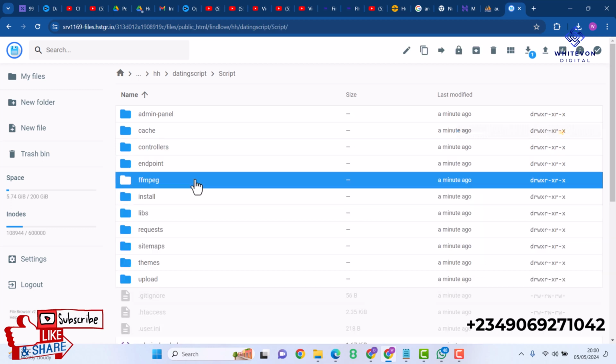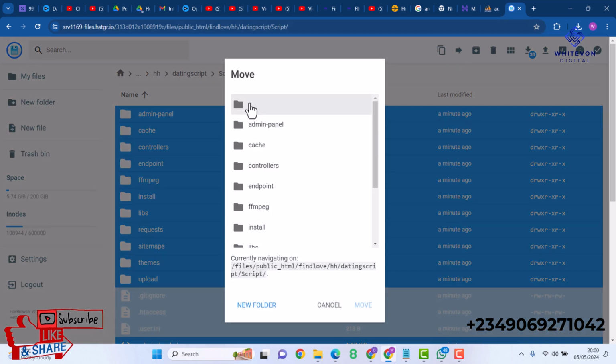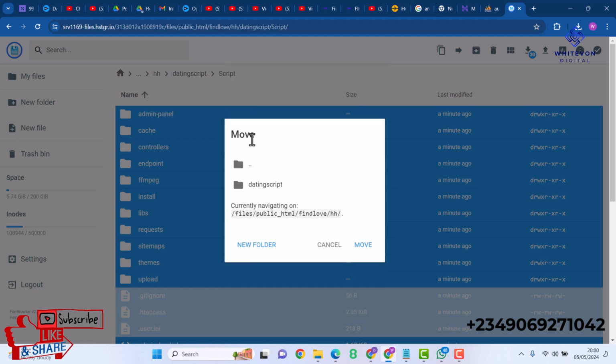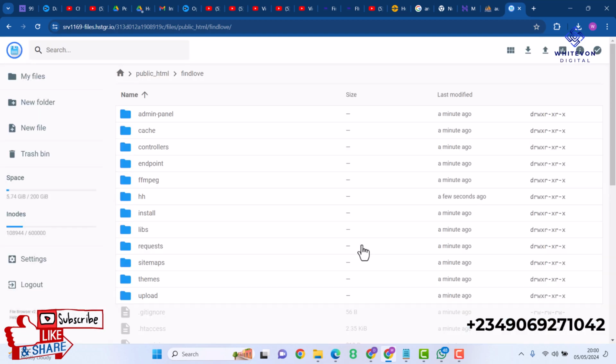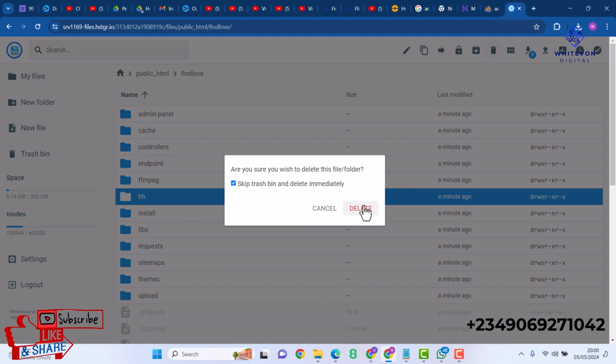So I'll go ahead and select all, and then click on move file, and then come over to this spot, go back, come here, and currently now I'm in the main folder, Find Love. Then I'll go ahead and click on move. So this will successfully move all my files to this folder, Find Love. So the next thing I'm going to do is delete this folder, because currently I do not need this folder anymore. I'll go ahead and delete.